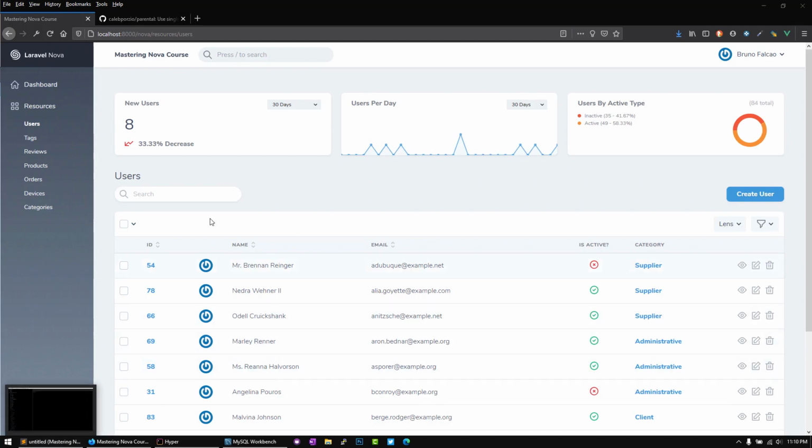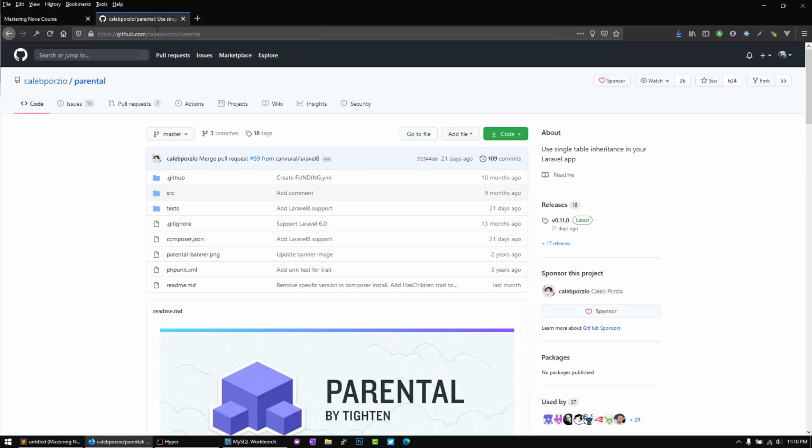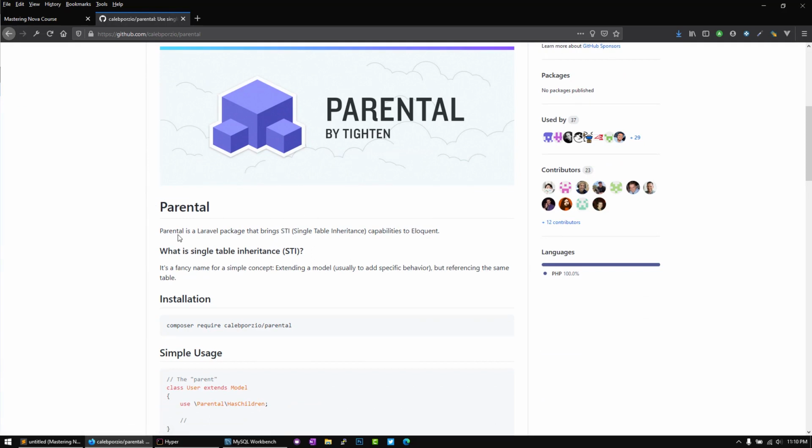So we're going to use something that is called resource cloning. I already wrote about this on blogs, and I'm going to show here what it means. So first of all, you need to require this package from Caleb Porzio. It was from Titan first, but now Caleb inherited it and is maintaining it, and it's called parental. So what does this package actually do? It does something called single table inheritance. And what does it mean?